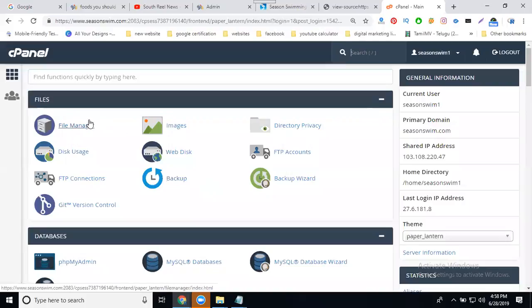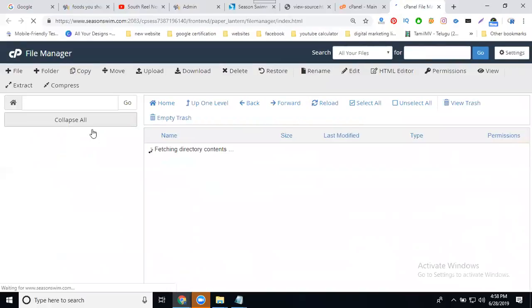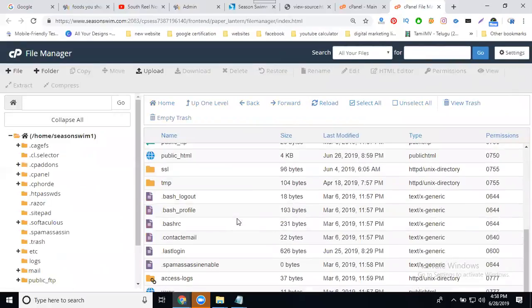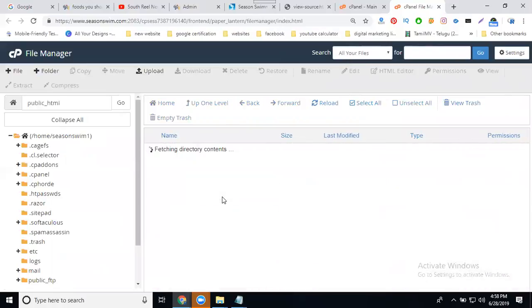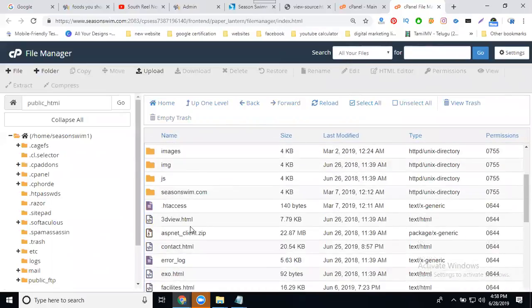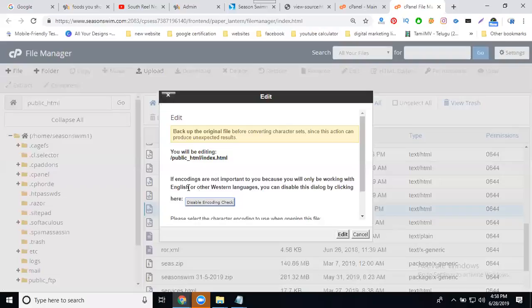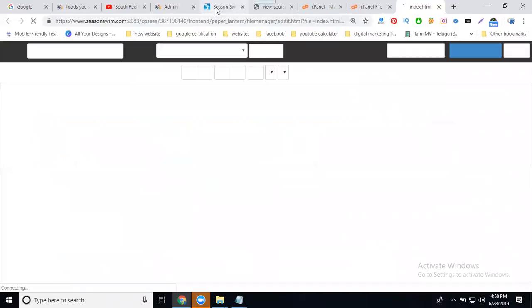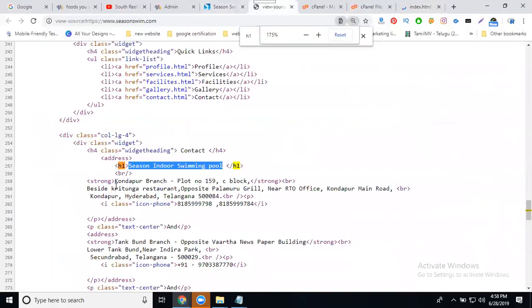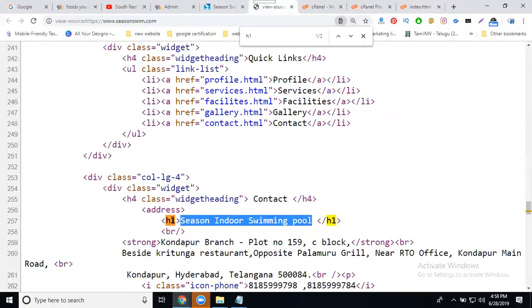Everything is mentioned in your coding part. Let's go to file manager. Now coming to public underscore HTML. In this, select your page and edit. The previous H1 tag, the name was the H1 tag, yes or no? Now this name I will convert into H2. It is an H1, but just for example purposes I am converting it to H2.